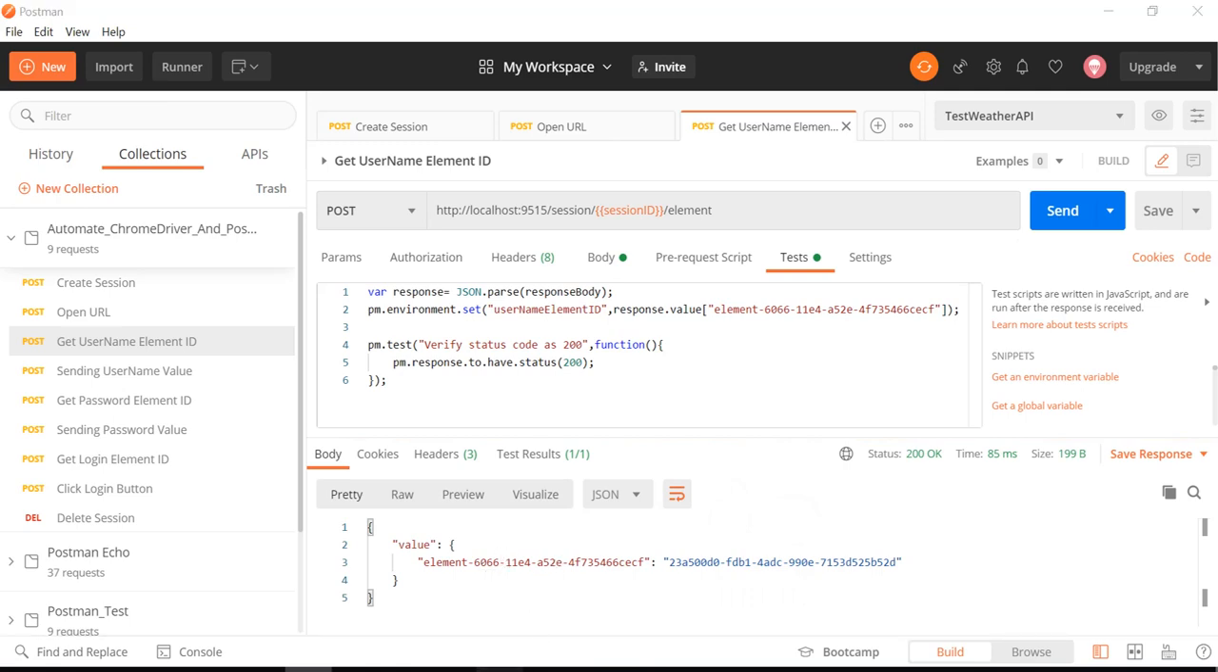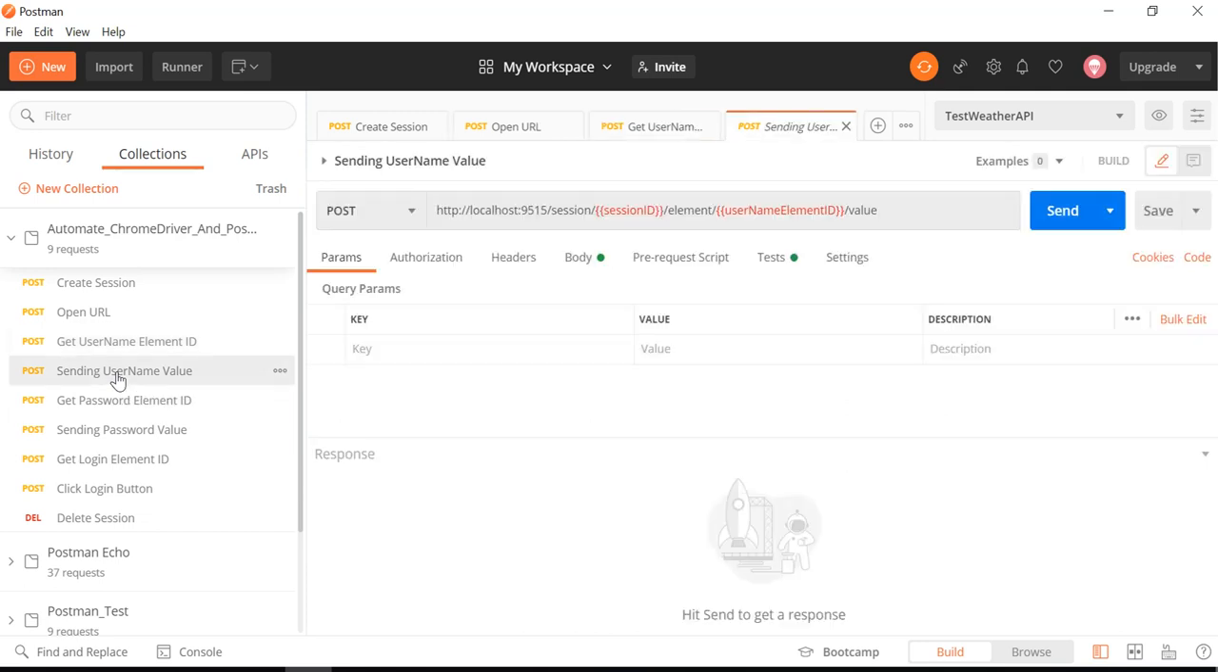So I am getting this response, nothing will happen here, I am just capturing it, and it is giving this response. From this response I am holding this username element ID here in this global variable. This is the syntax, and the next piece of code verifies the status is 200. All right. Now the next API, sending the username value.